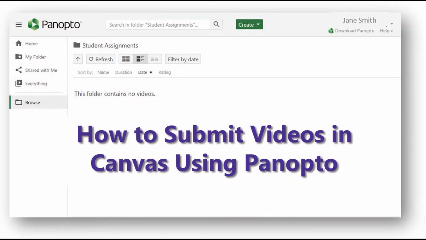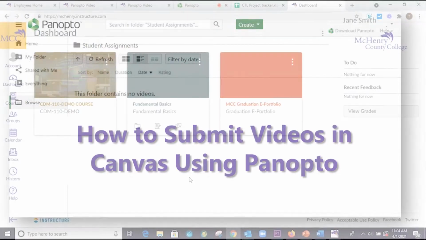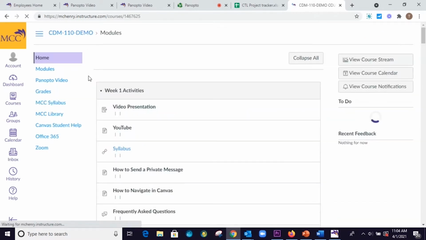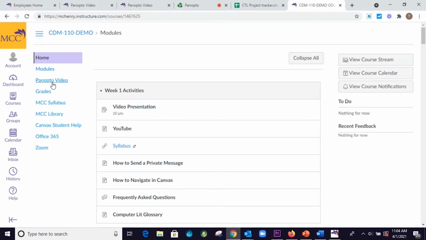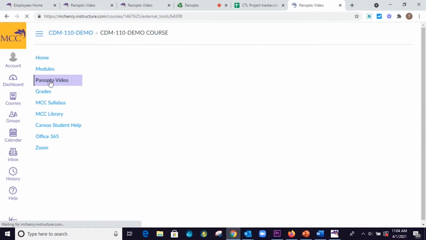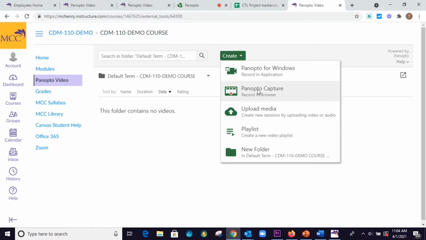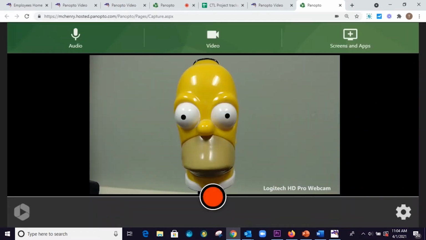Whether you are submitting a video to an assignment or a discussion board, these instructions will help you for either. If you plan to use your computer, go into Canvas and open the course that you want to submit your video to. Click on the Panopto Video tab in the course. Click on the green Create drop-down and select Panopto Capture.